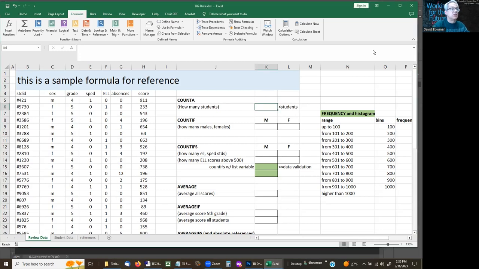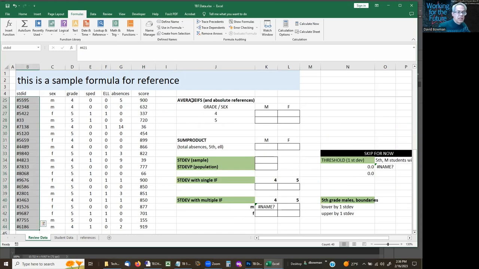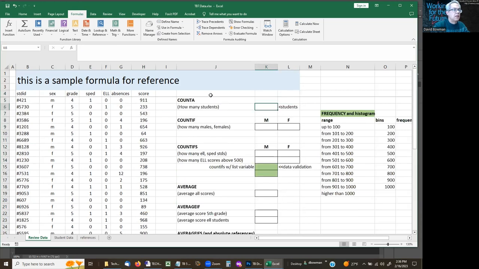All right, so let's just do some basic counting first. First question: how many students do we have? I already know. Actually, I've forgotten. It's actually 40. Okay, but there's an easier way to do it than that. So let's do it the easy way.